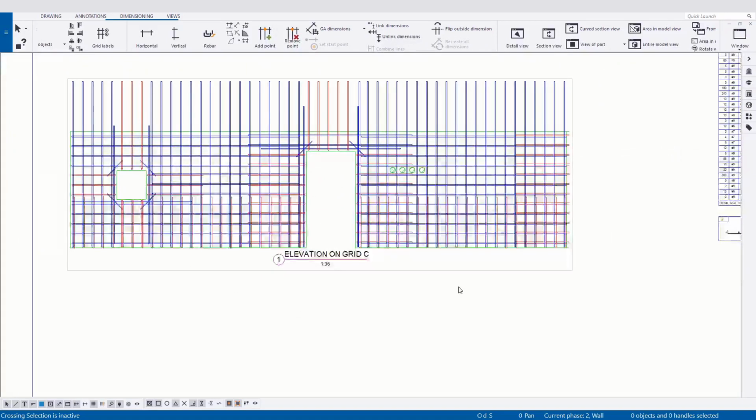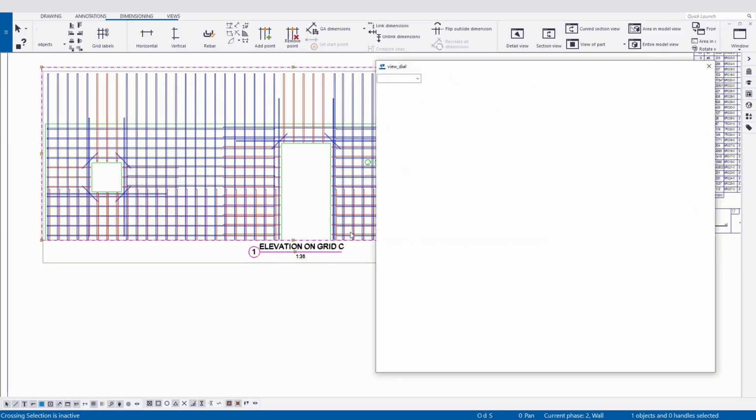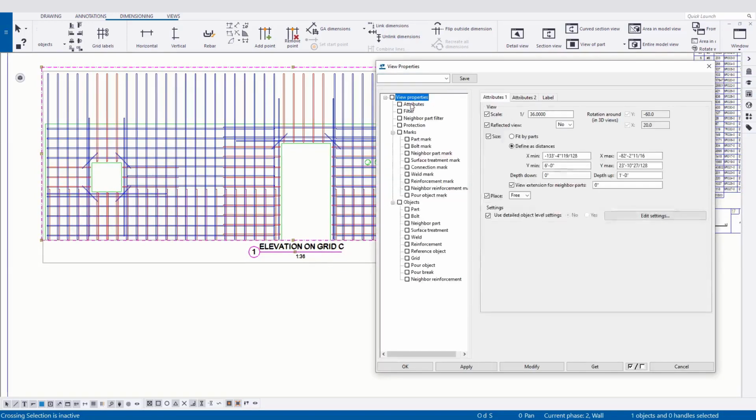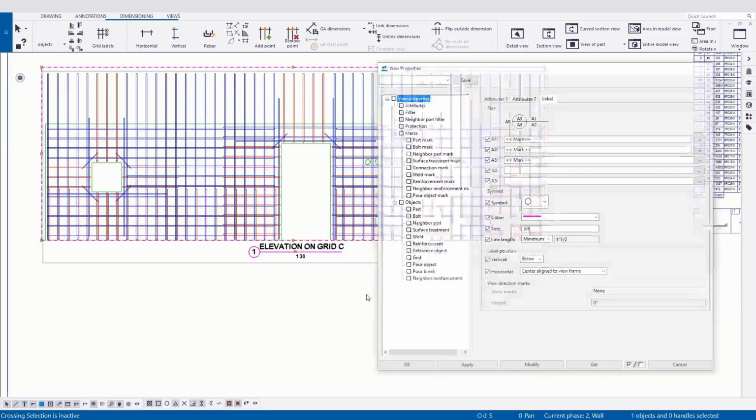This is my near face, and I could probably double click on my view and update that view title to reflect that, and all I have to do is come to the label here, and I can see where the field associates there, and we could change perhaps elevation on grid C to be wall 1 near face, and so on, and we could do that for the other side.